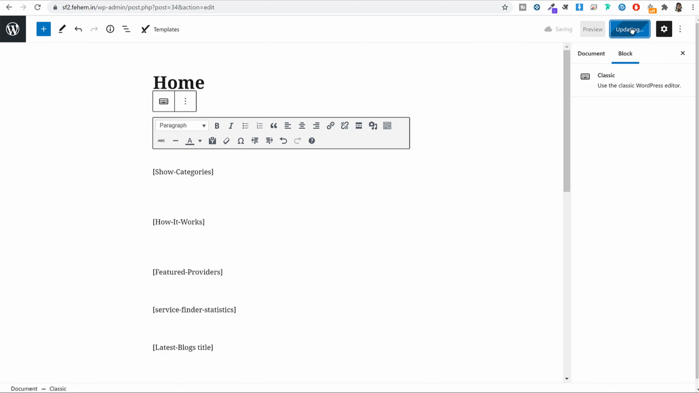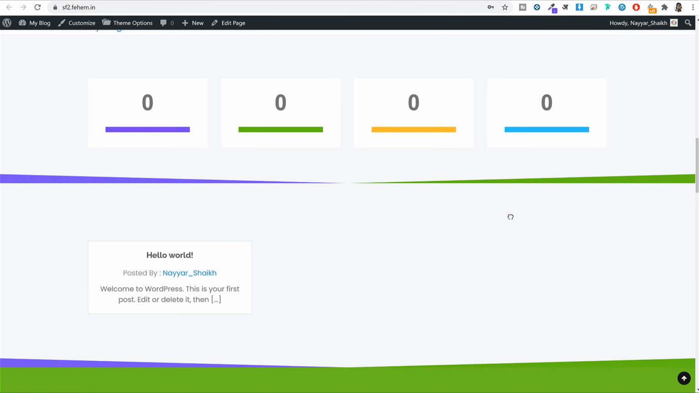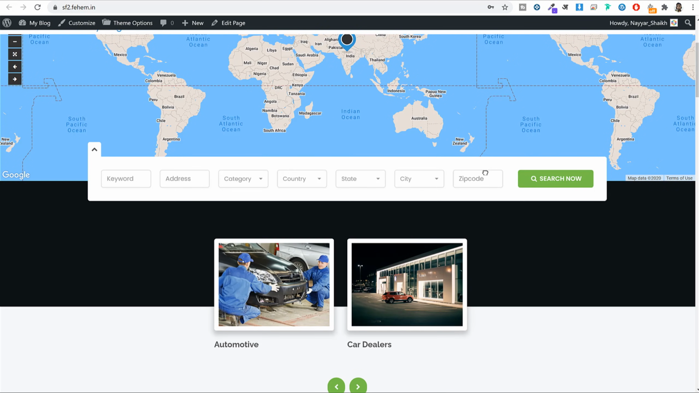Now if you just update this page, let's see what happens. And if you open this page in a new tab, now when you scroll down, there are many more things happening, but the design is a little bit off. So to fix this thing, you can do one thing.